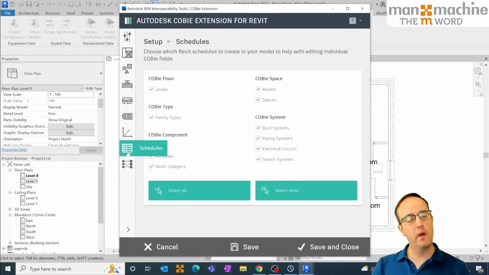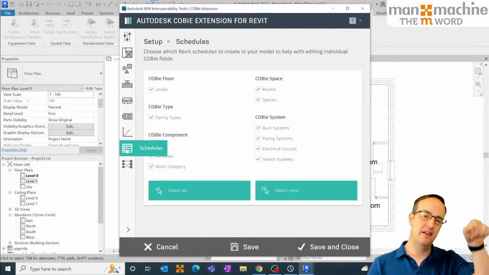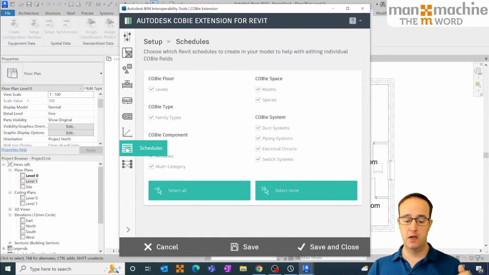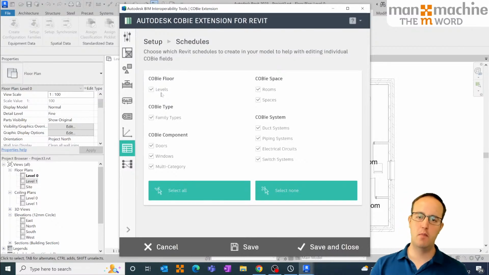And then finally, how do we want to manage this data once it's in? Do we want to go through and use edit type and edit instance properties, or do we want schedules? We can turn schedules on to be placed into our model to make the editing process easier. I'm going to leave them all on.